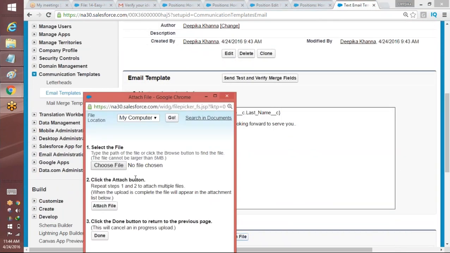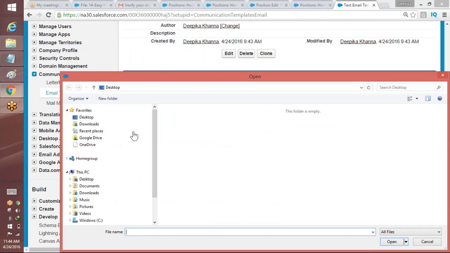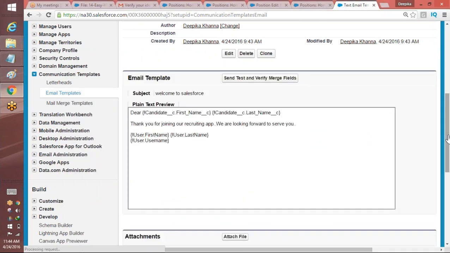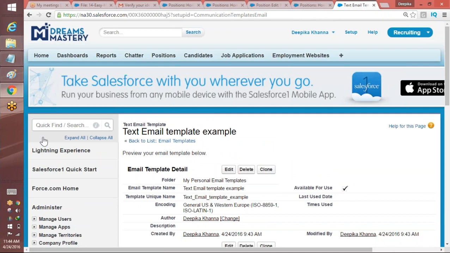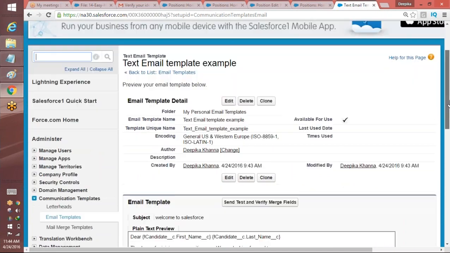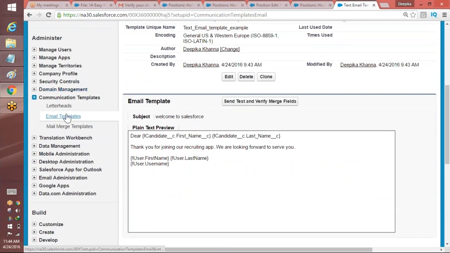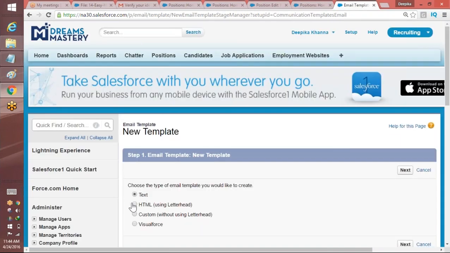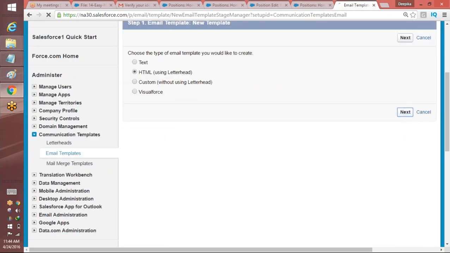It takes you to the, okay, you can select it from your computer as well. Okay. So now this is my email template. Now let's say I wanted to create another email template with the letterhead. So you go back again, you already have created a letterhead. So you go ahead and create a new one, HTML using the letterhead. Okay, and hit the next button.